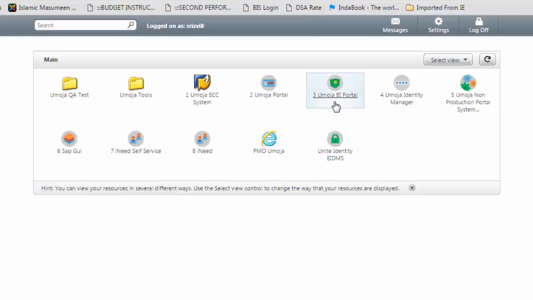And if you are a BI user, Umoja BI meaning business intelligence, so if you want to use the BI portal, then you will click here. Likewise, there are other options, like you can change your user ID using the Umoja Identity Manager, and so on, and there are other modules as well. For now, I'm going to talk about the Umoja ECC system. So to log in to that, I will click here.